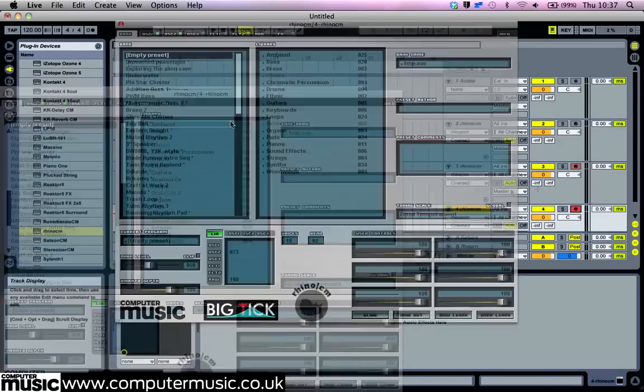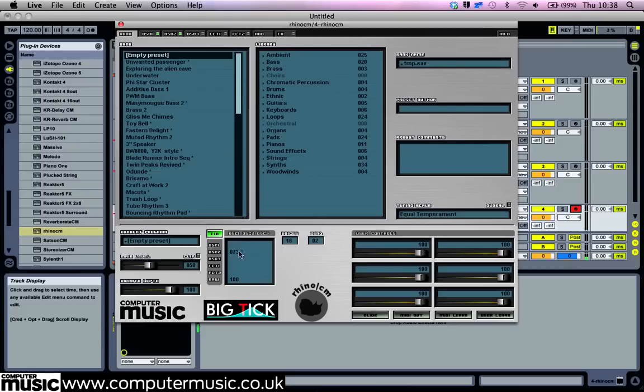Duplicate the synth again and turn the OSC2 to OSC1 modulation down to 0 and turn the OSC1 to OSC1 modulation up to 75, and this gives us a very simple synth brass patch.